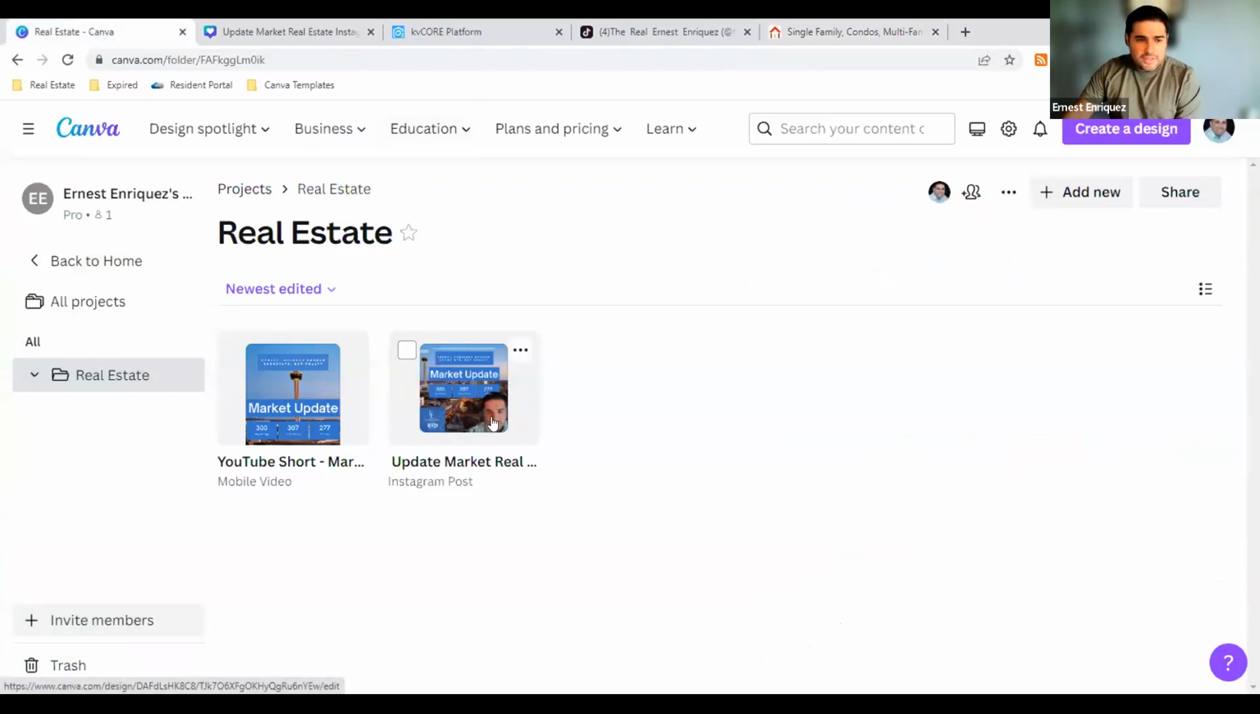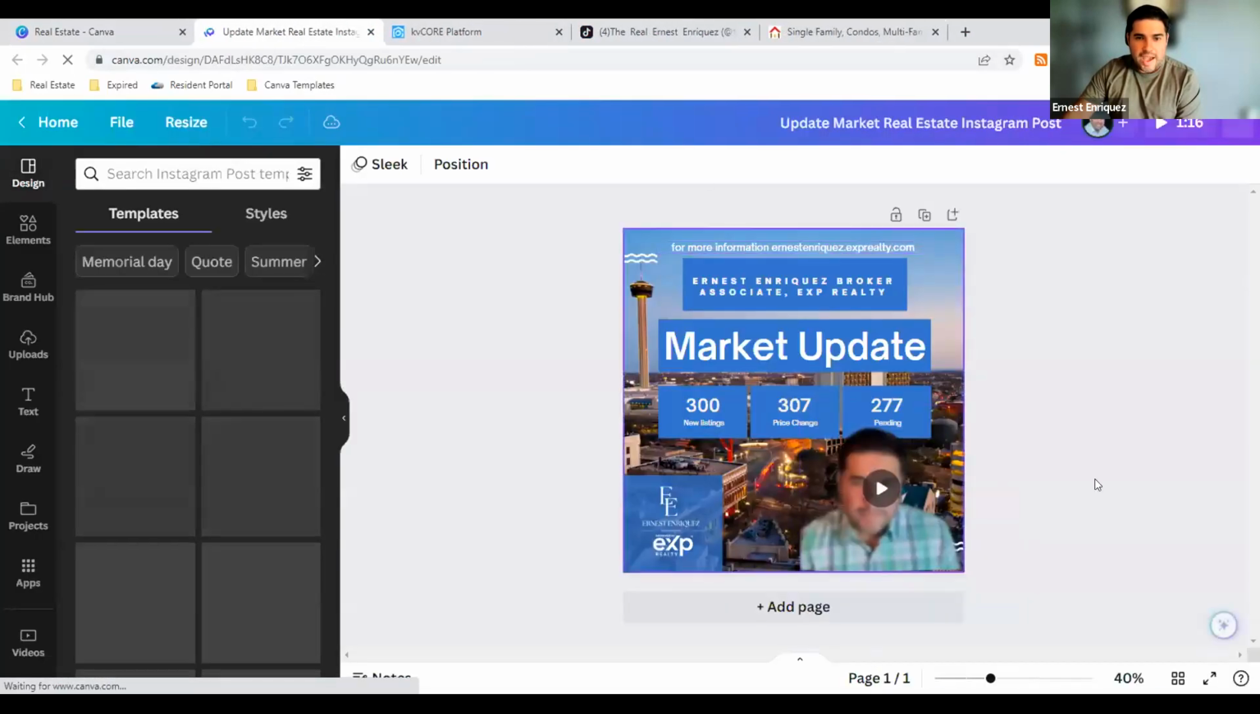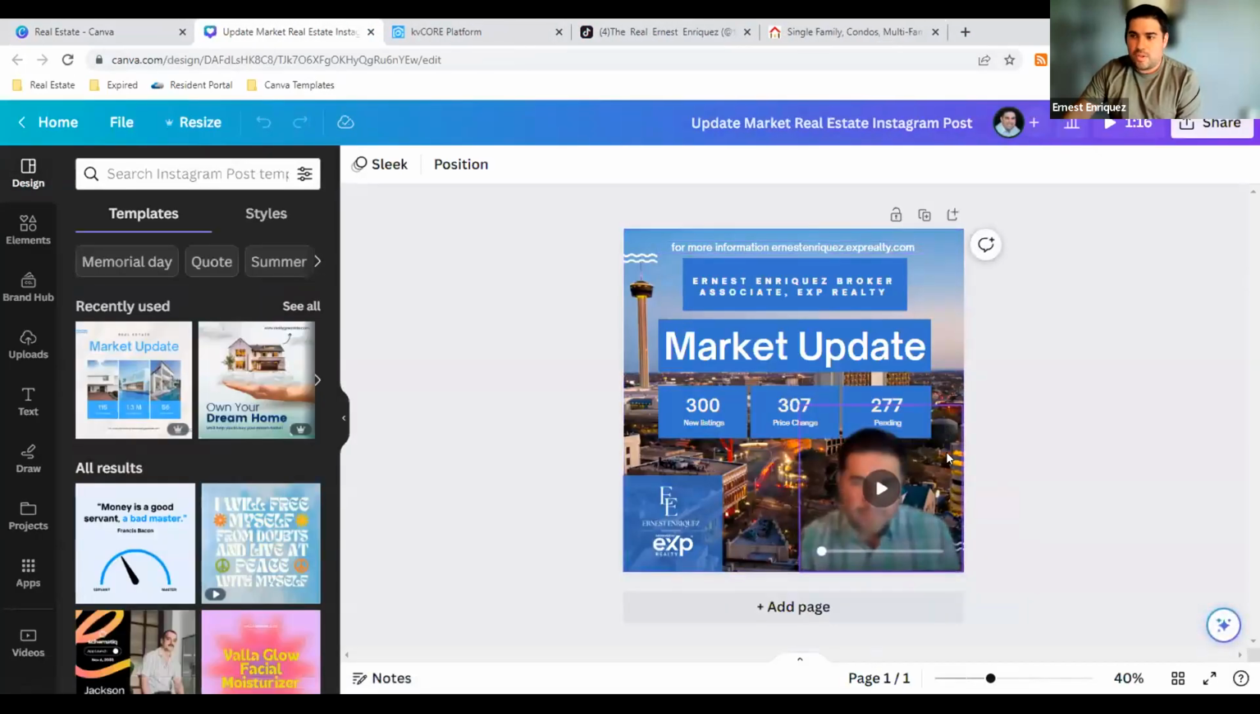There are some different layouts, right? So this is for Instagram, right? Instagram takes a little bit different formatting than like YouTube or something along those lines. So I have two different formats that I plug it into.